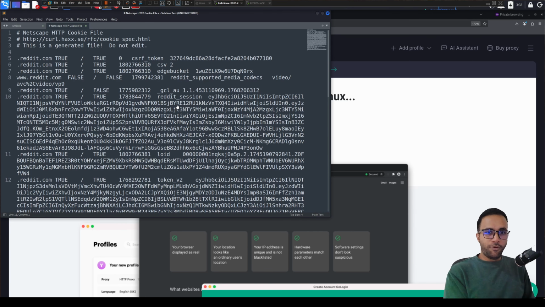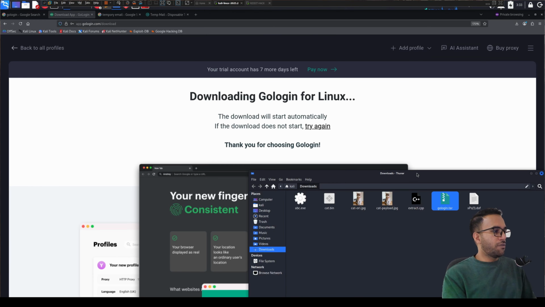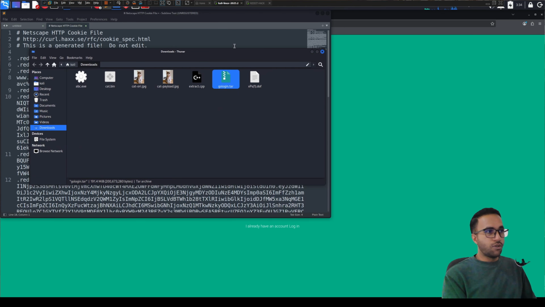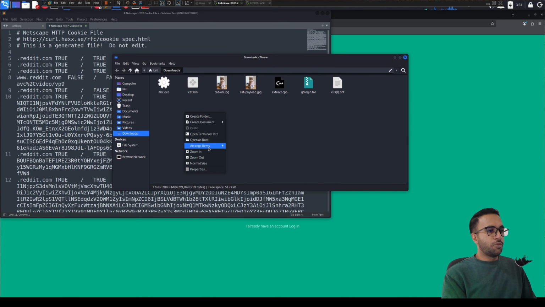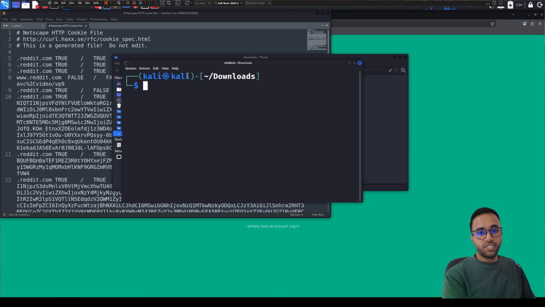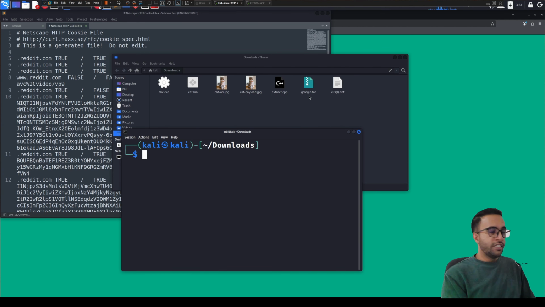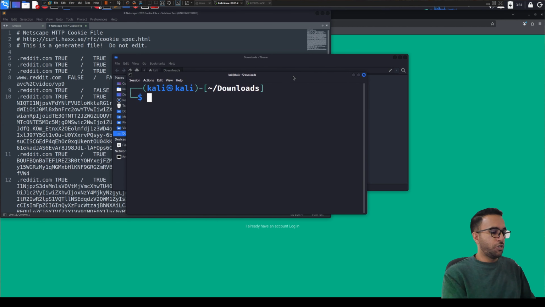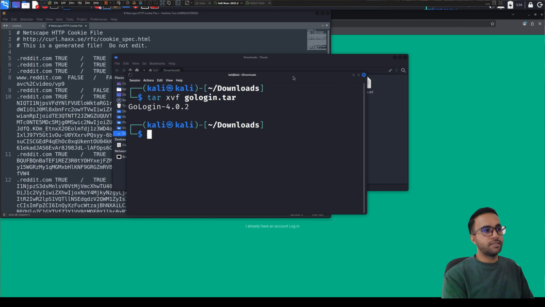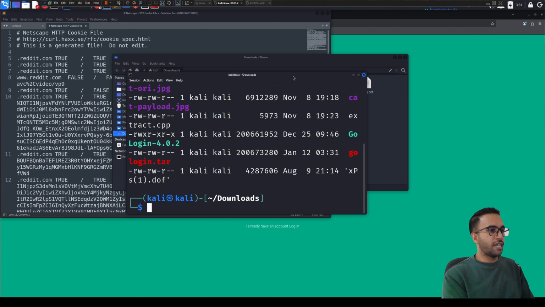Using this information, we are now going to log into the same Reddit account using our Kali machine without entering a password, multi-factor authentication, or even a username. How can we do that? We are going back to our GoLogin folder, which is already downloaded here, and I'm going to open the terminal and extract this GoLogin folder. Since it's in .tar file format, I'm going to use tar xvf gologin.tar and press enter, and it will extract the file.